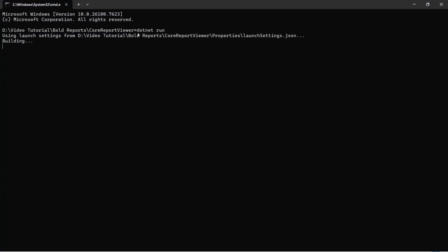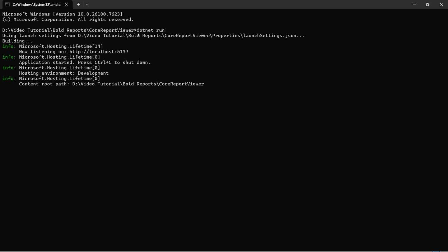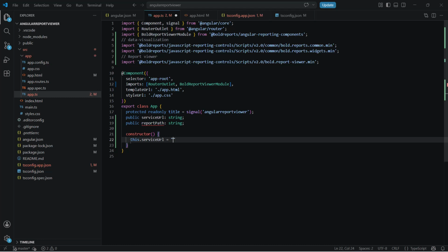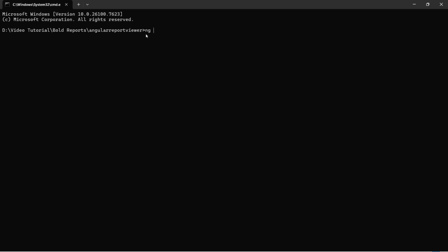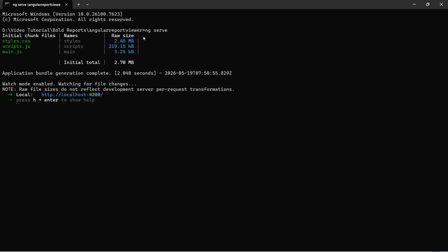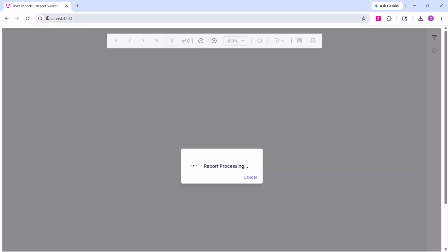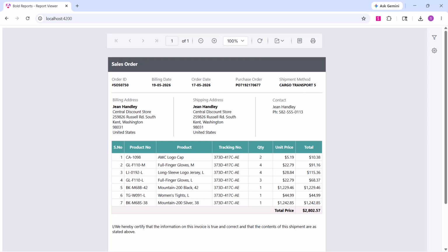I run the application to generate the URL and copy it. I create the reportServiceUrl property, add the URL with api/ReportViewer, and assign the report name to the reportPath property within the constructor. Now I run the application. I copy the URL and load it in the browser. As you can see, the Sales Order Detail report has been rendered in the Angular application.